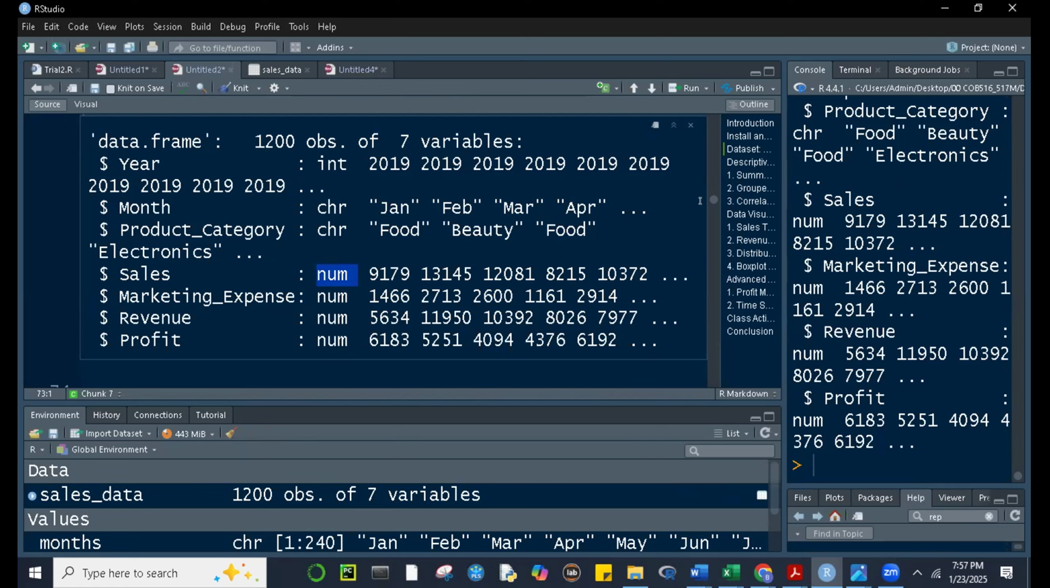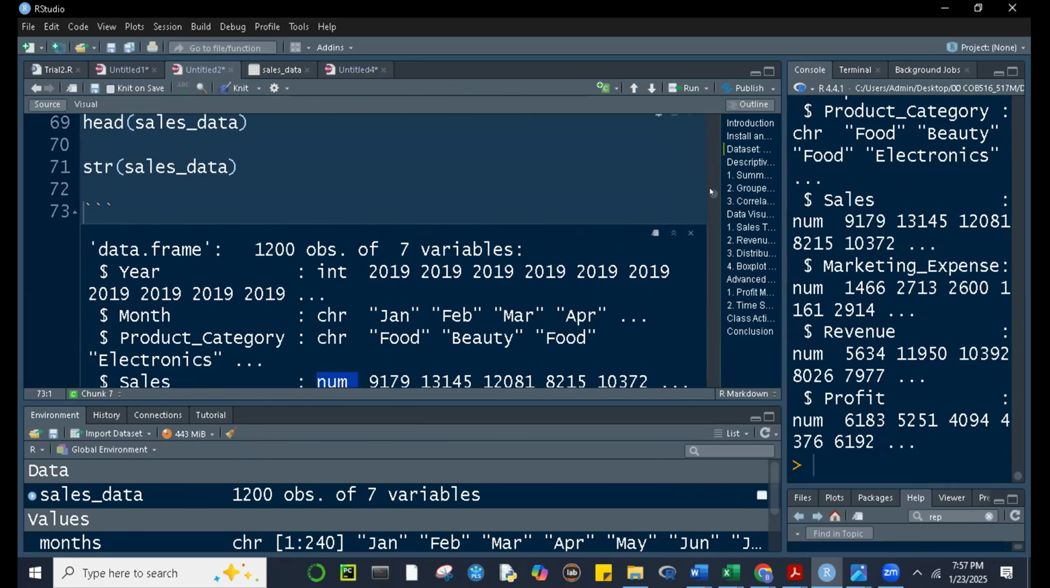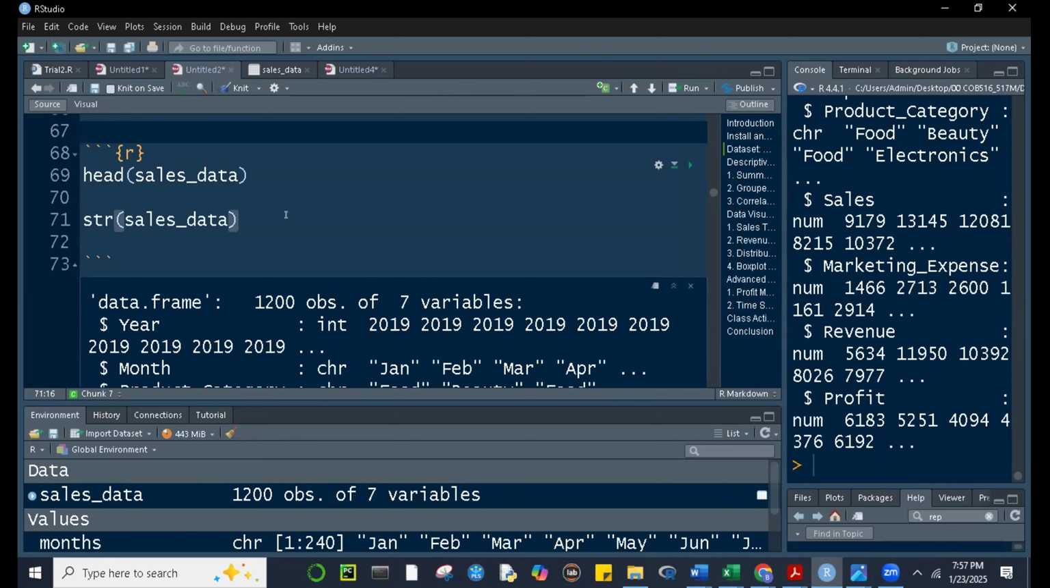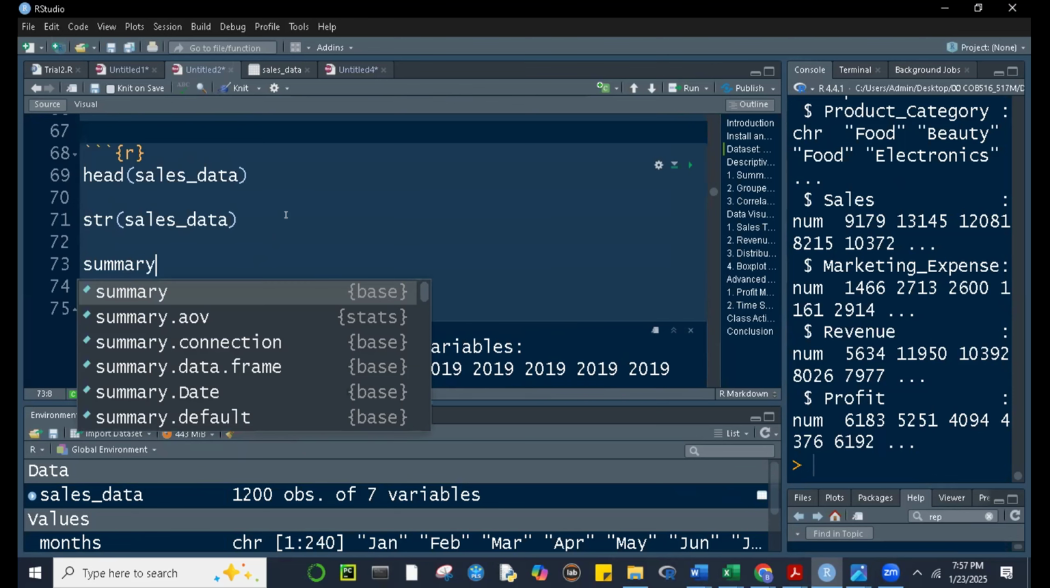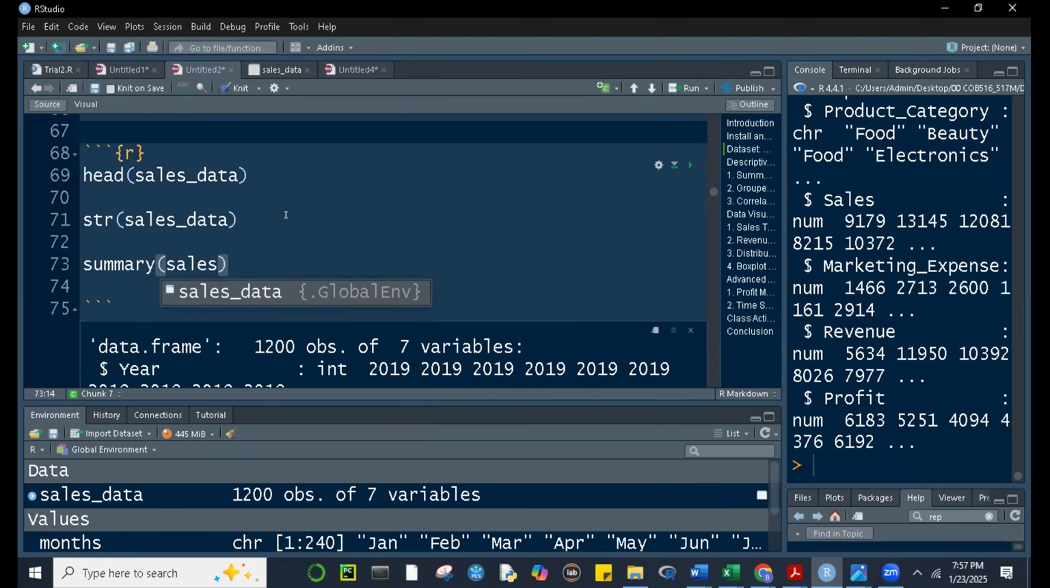And lastly, before we go on a break, let's take a look at summary. Summary(sales_data). Okay, Control-Enter.